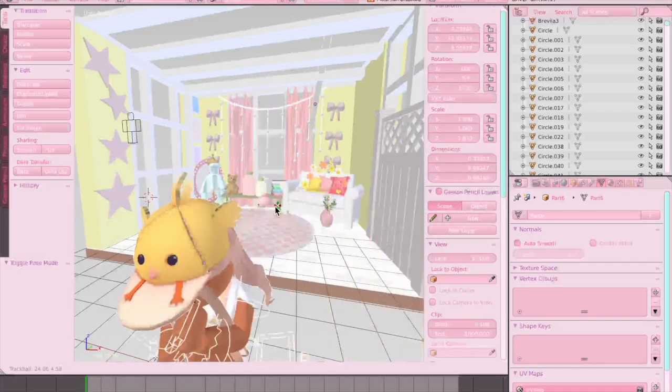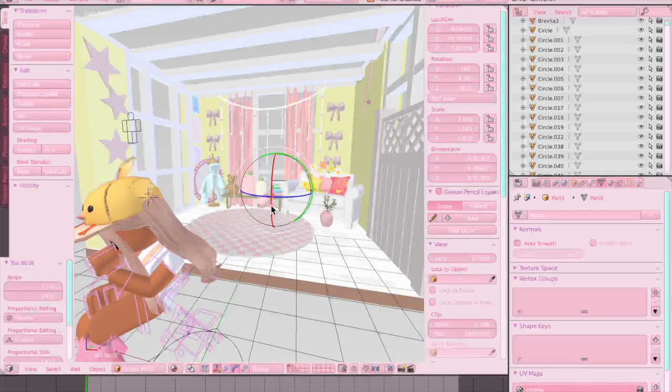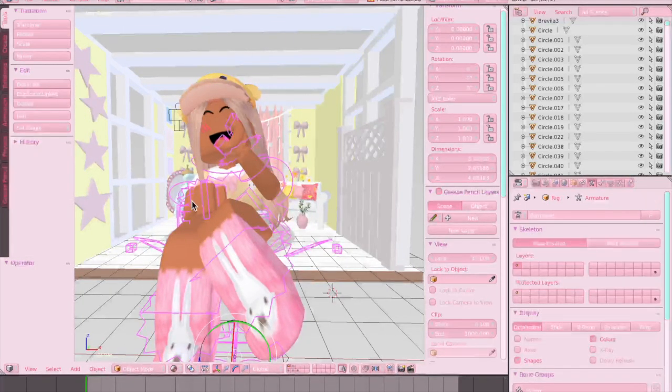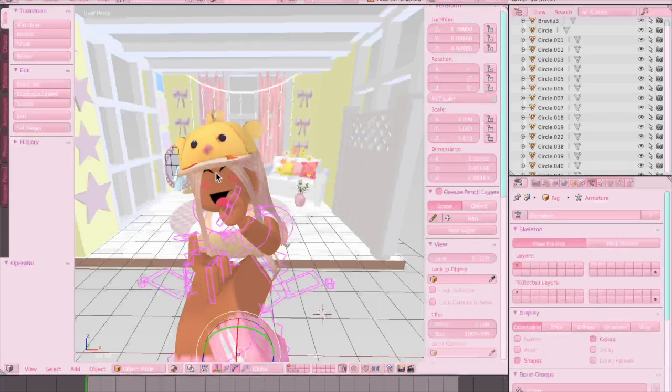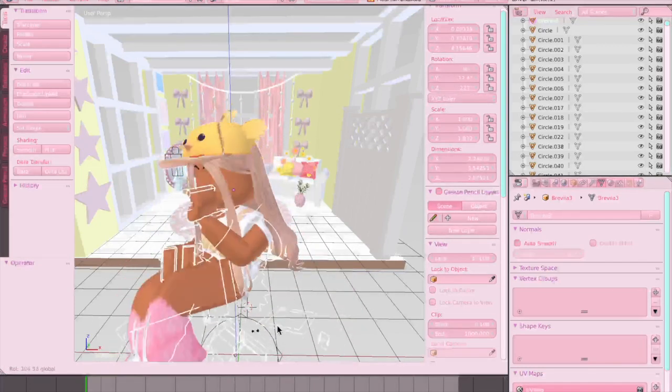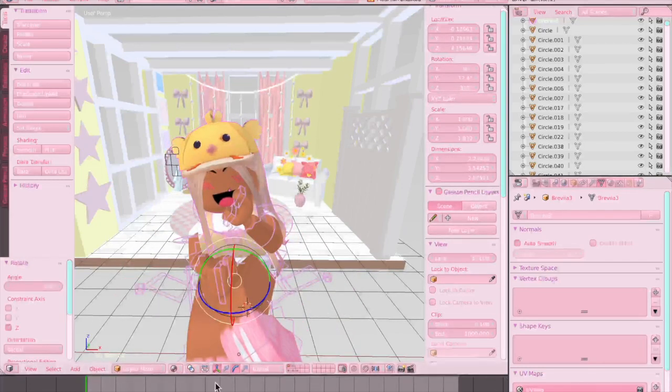Okay, I accidentally selected that. Command Z. Anyways, Shift and then right click on the head. Okay. Now I can move.